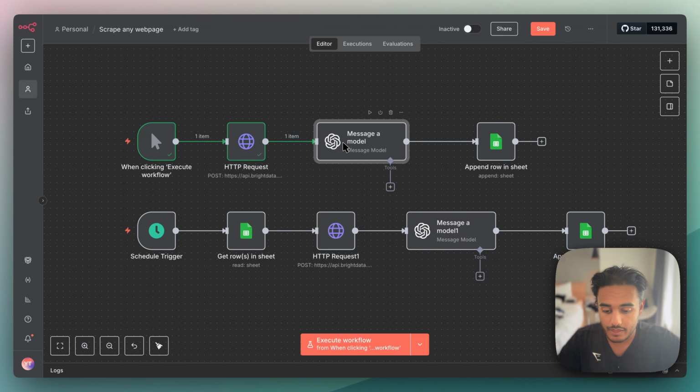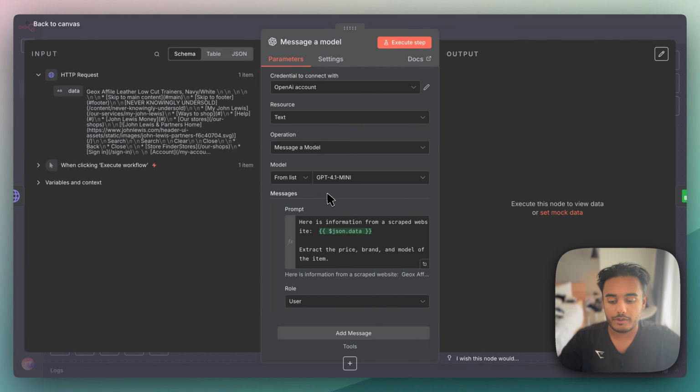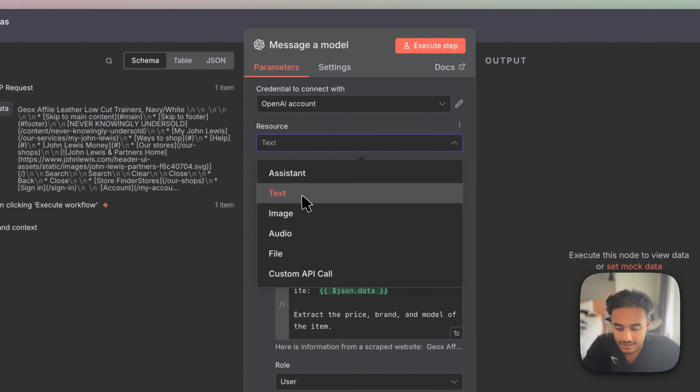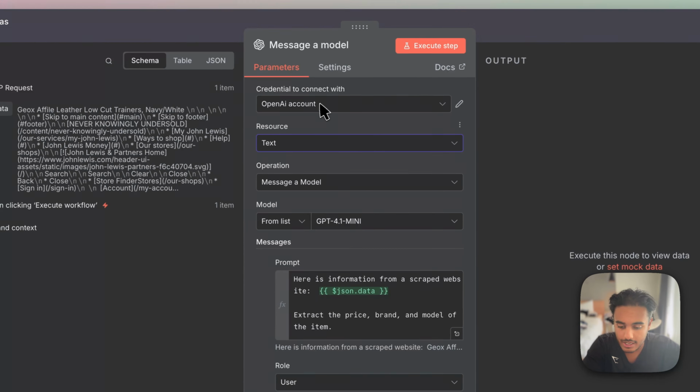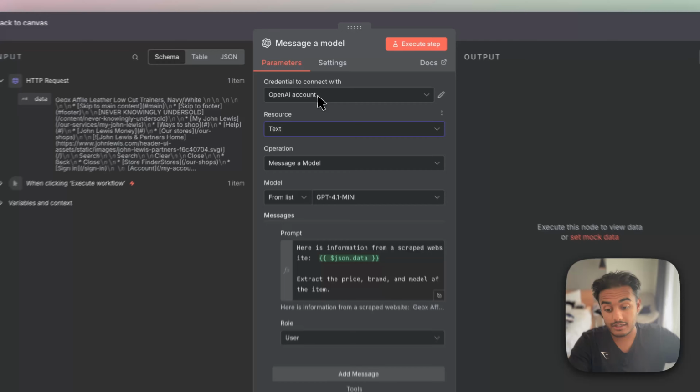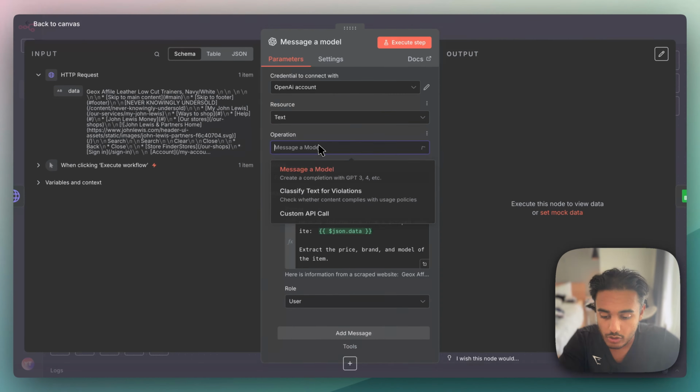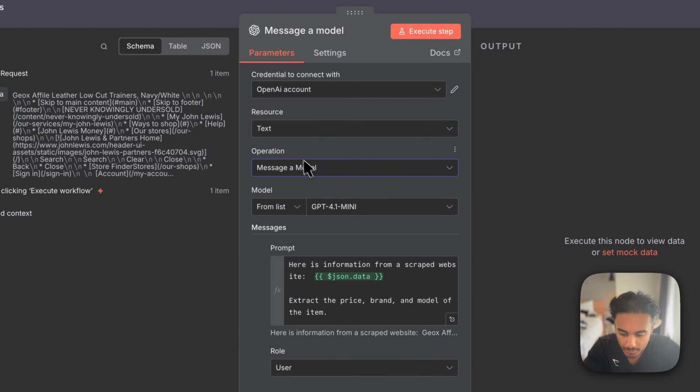After we've done that, then we've got to configure this module, right? The resource we can set to text. The credential you can connect is the credential you previously connected before. And then the operation is, of course, message a model.